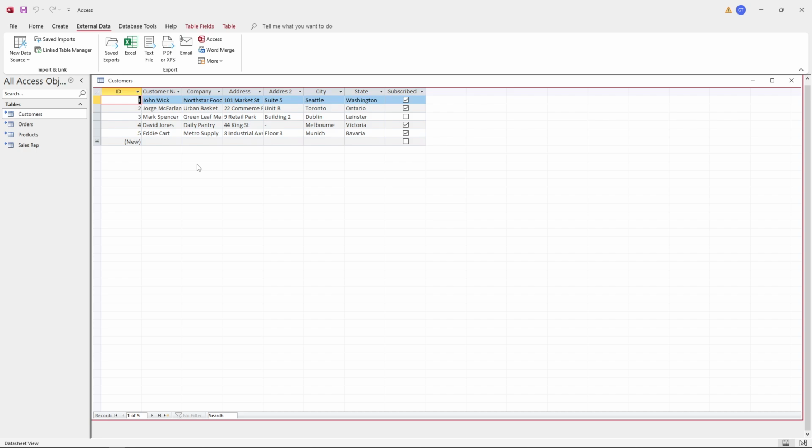Look toward the top part of your screen and click on the External Data tab. This tab is your gateway to bringing in data from various sources outside of Access. When you click on it, you'll see a ribbon menu appear with different options for working with external information.